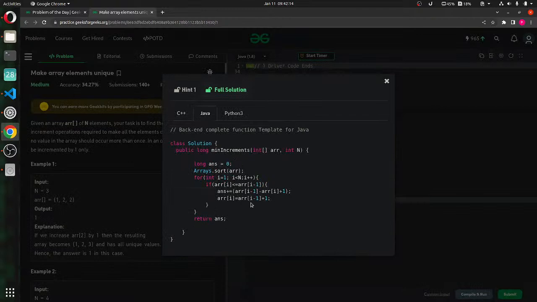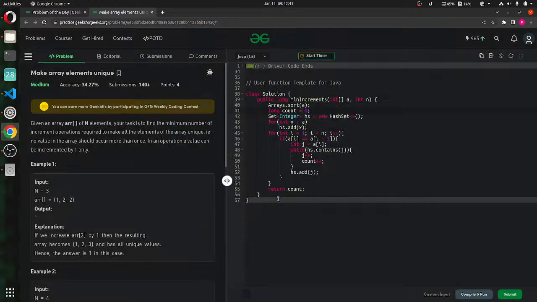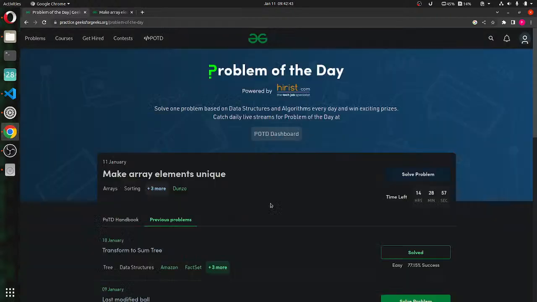Okay, array of i minus 1 for i. If array of i is less than or equal to array of i minus 1, why will this happen? Less than or equal to, okay, so we will set array of i equal to array of i minus 1 plus 1. Something similar is there, but the solution is also good.